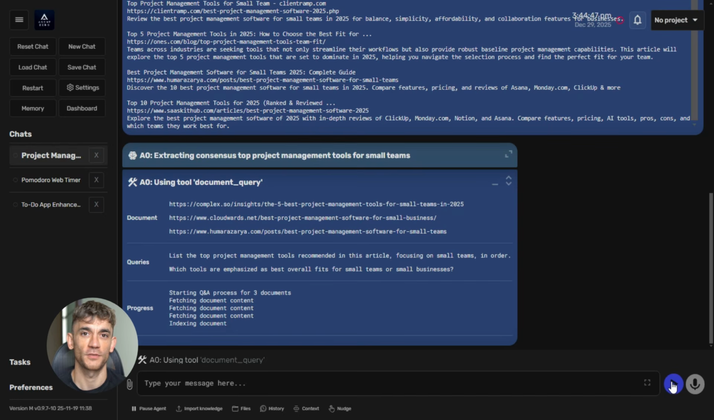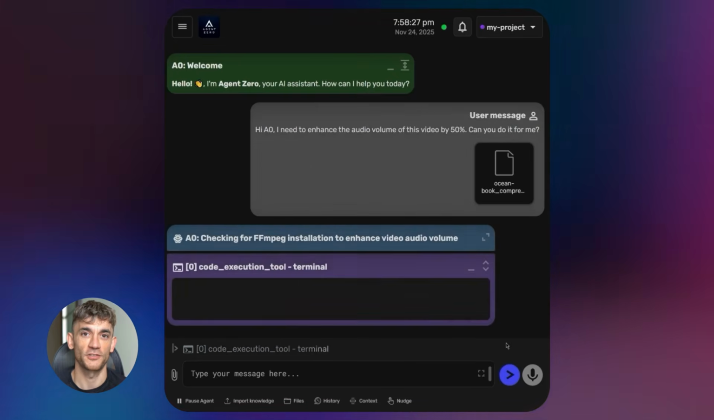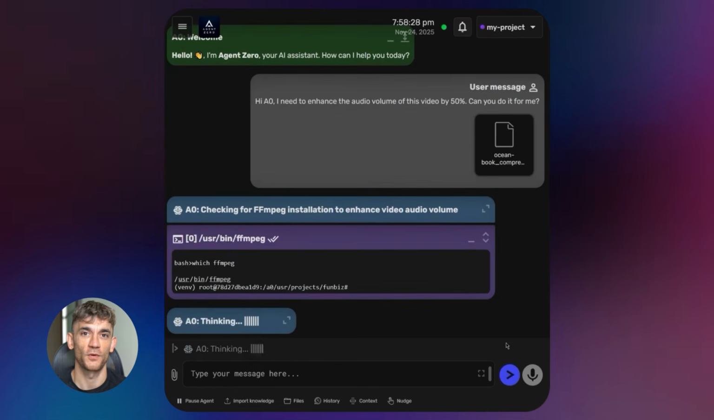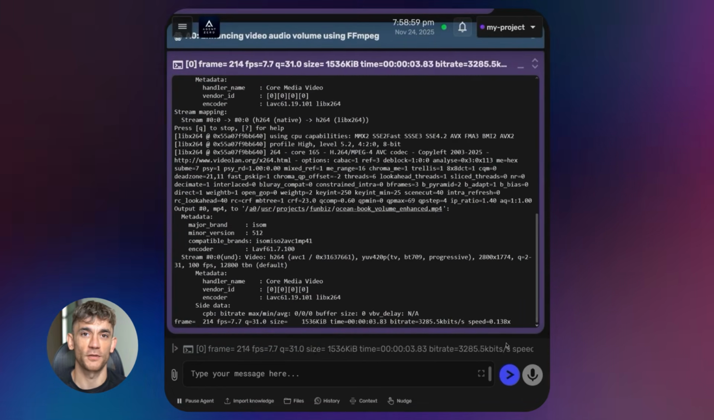What makes this prompt advanced is the complexity and autonomy. You're not micromanaging, you're giving a goal. AgentZero figures out the steps. It decides which websites to visit, what information to extract, how to structure the table, what factors matter for small teams. This is AI working for you, not with you.